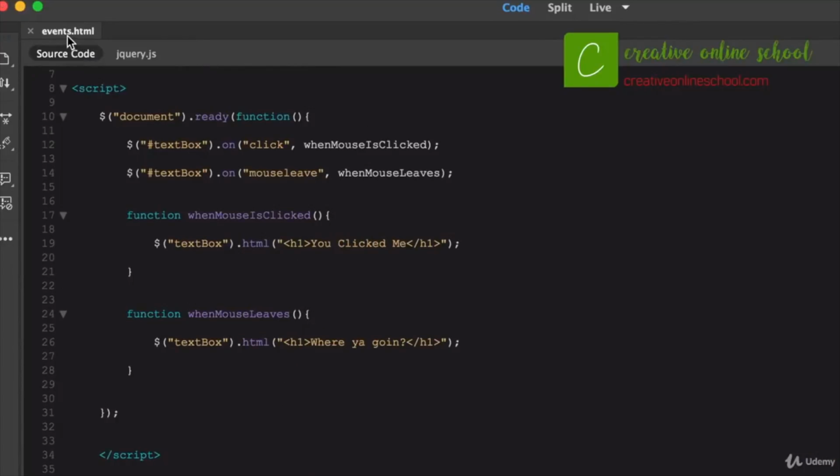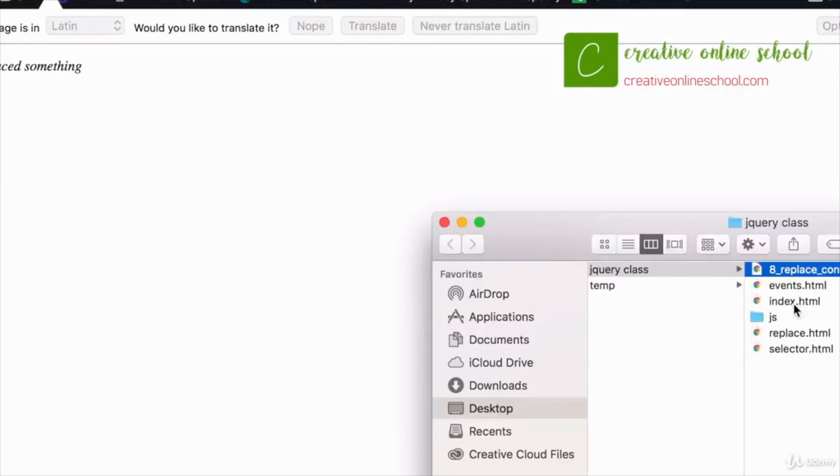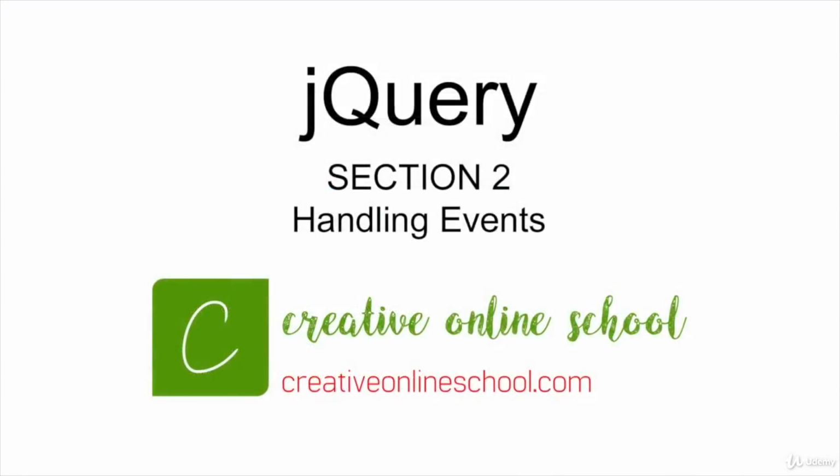Again, I have a new file called events.html. I'll save that, come back to my file here, open this one up. Box there. Now if I mouse over it, you can see it says, where are you going? And if I click it, you clicked me. And mouse out again, where are you going? Come back over, click again, you clicked me. And a lot of cool things you can do using jQuery and events.